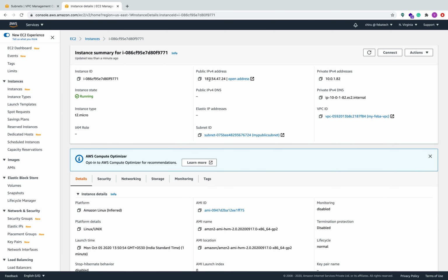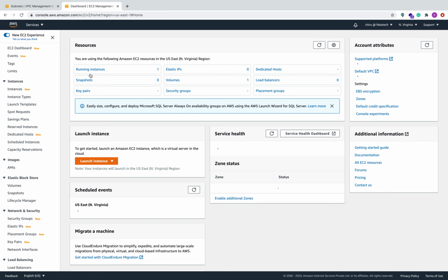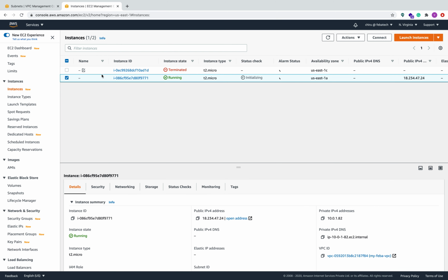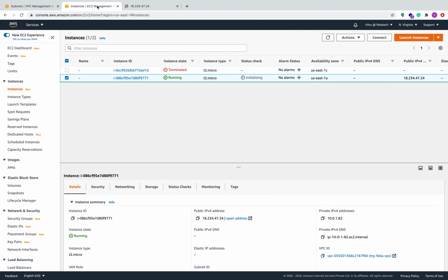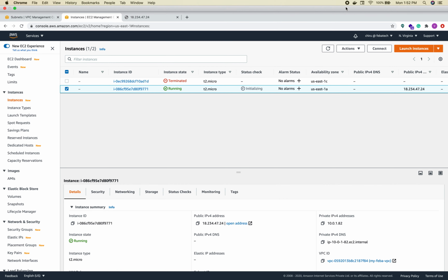This is the public DNS name. Let's copy this and look at the EC2 instance status. What's going on with this? It's running and it's initializing. So it's not yet ready. Wait for a couple of minutes until it gets ready.